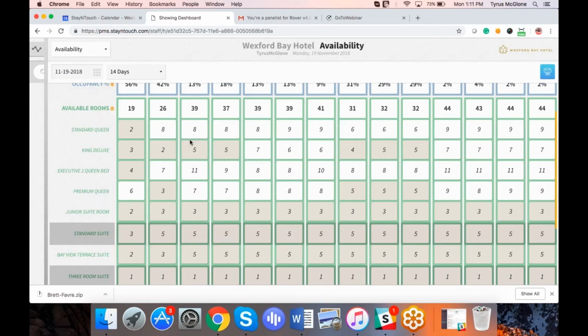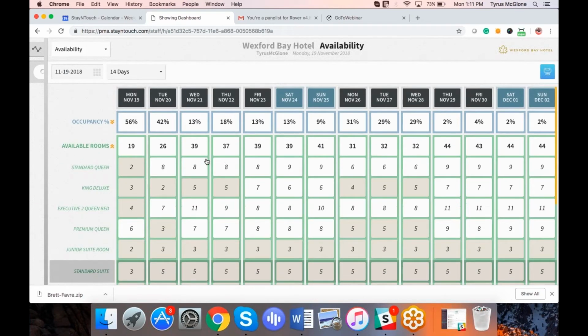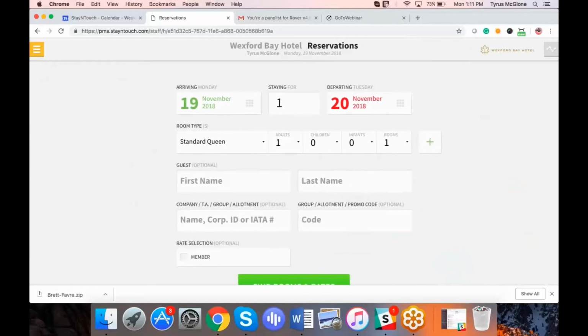Now, going to the new future part, if someone called in and they wanted to book 2 queen beds for November 19th, if I go to the availability calendar, it will show me that I have 2 of these available for November 19th, standard queen beds. If I click on the 2, it takes me directly to the reservation creation screen for today's date only.